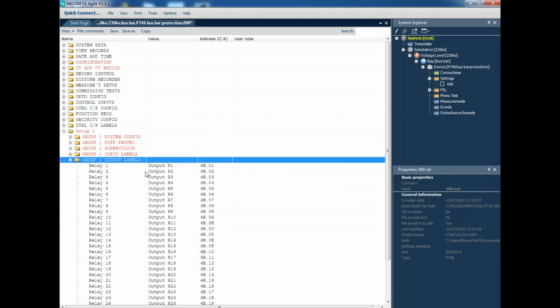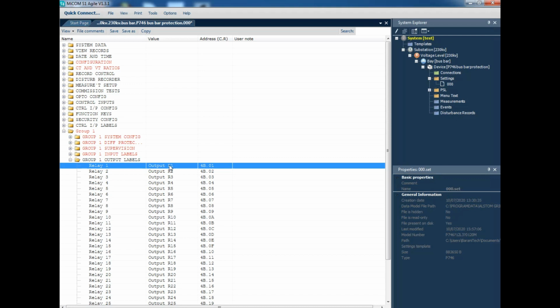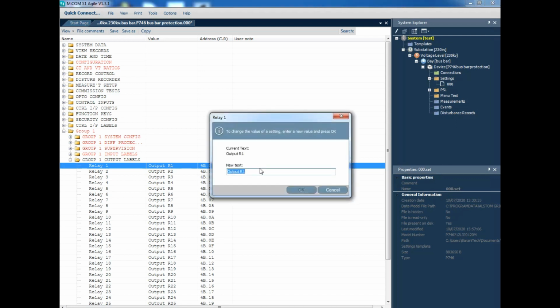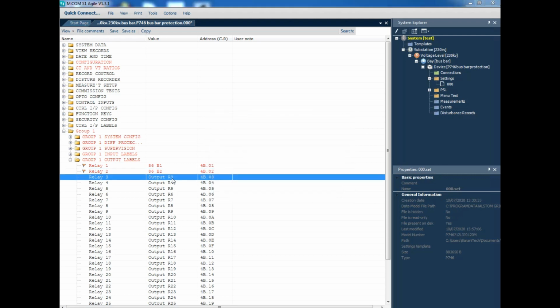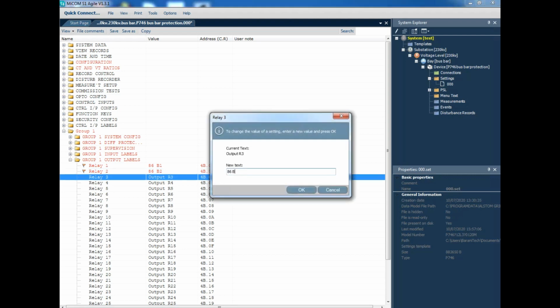The final setting is output label. Here, the same as our schematic diagram, we have to label the naming, or you can use a different naming which should match with our schematic. But here I am making the same, 86B1, 86B2. That is nothing but B1 is for our first binary output which we have in our schematic.